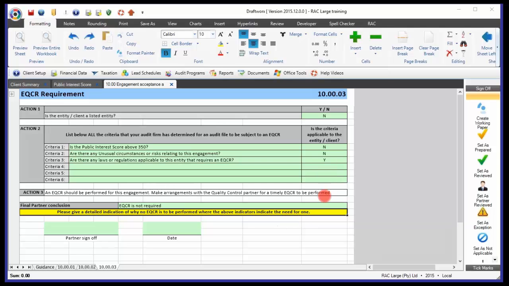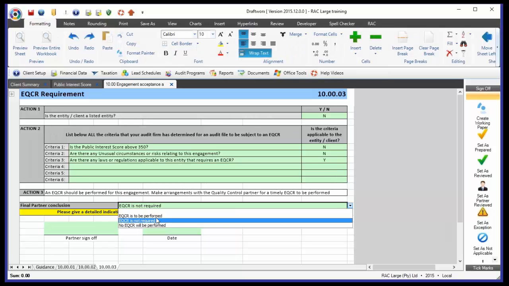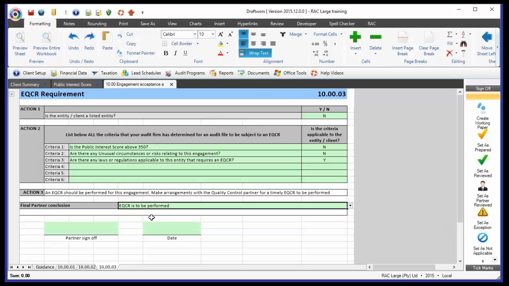So we've said yes, but we've said no, there's no EQCR. So there you need to go and document in detail why you're doing this, if you choose to do so. However, what should be happening is you should in this cell be saying an EQCR is to be performed. And then that yellow cell goes away, it's left white, there's no content, and you know that you've made the appropriate selection. Okay, now let's go and have a look at the PRS score.